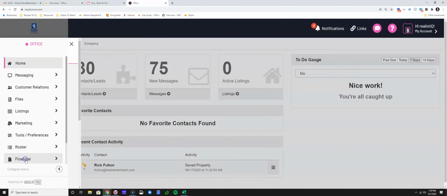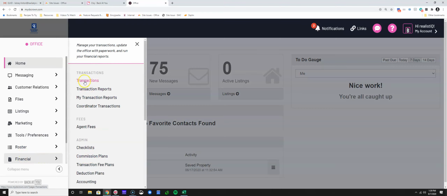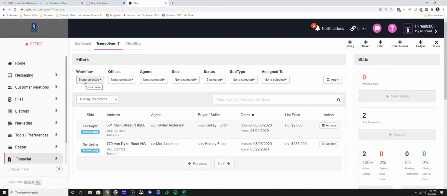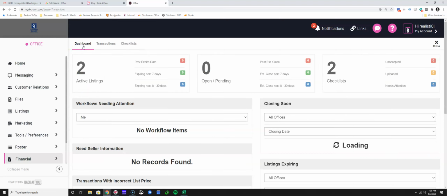So within that financial tab, when you go into your main transactions dashboard, this is really where we start to work within the system. On that main transactions dashboard, I can see I've got a couple active listings, the contracts you have open and pending, and how many checklists you're working with. As you scroll down the screen, these are going to be your main red flags for what's going on within your overall transaction system.